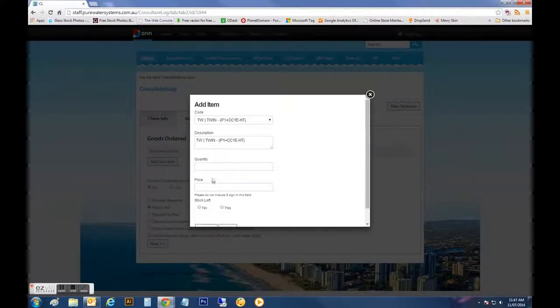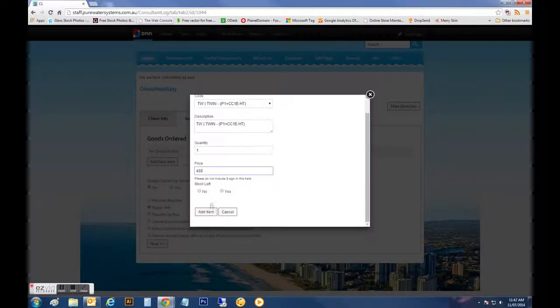So the description will come up here, and the quantity you'll put in and the price you'll have to put in depending on how much you're charging the customer. So if you're giving them a discount or anything, this is the final price you will put in here. So I'm going to say this is $450. Stock left? No. If obviously you've left stock, you would say yes, and you then go add the item.